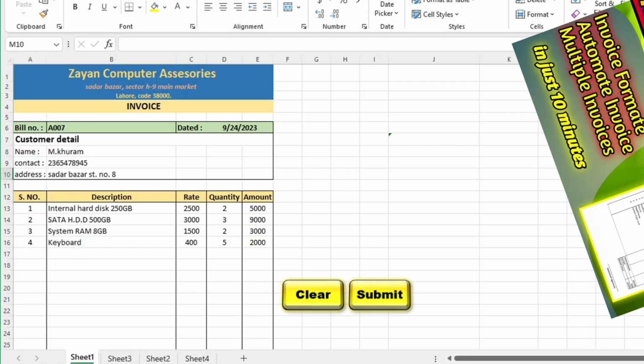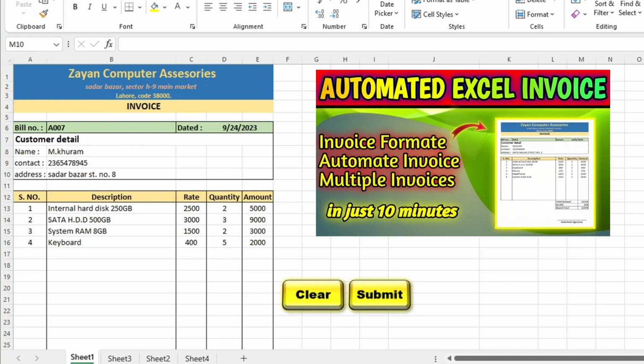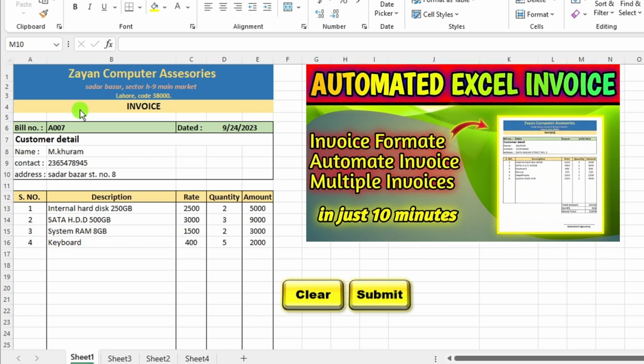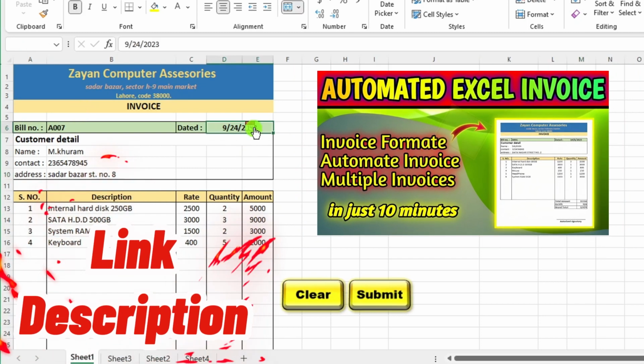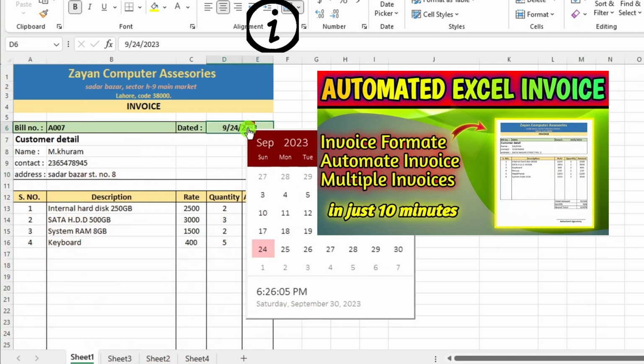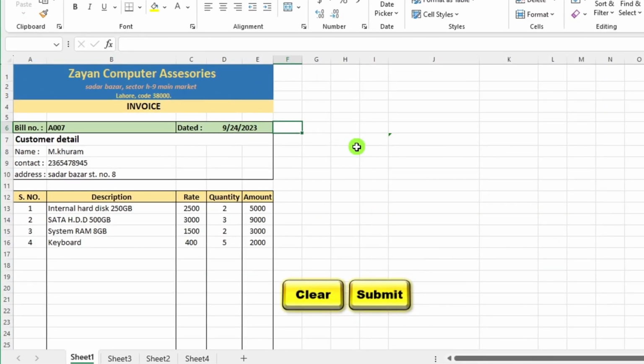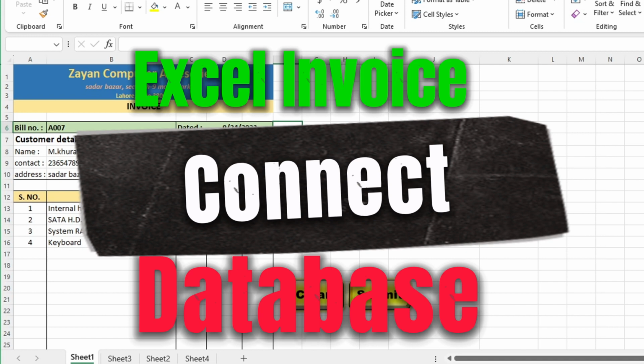If you have watched my previous Microsoft Excel series video where we created an automated Excel invoice, you can find the link in the description or by clicking the I button in the top right corner. In this video, I will show you how to connect the automated Excel invoice to a database.